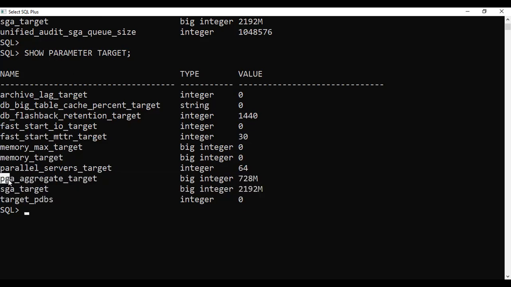Now, this is PGA: PGA_aggregate_target. This is always a parameter connected to the PGA memory. So you can see that 728 MB of the memory space has been allocated to PGA. SGA_target is a parameter connected to SGA, and you can see that the value assigned to it is 2192 MB.